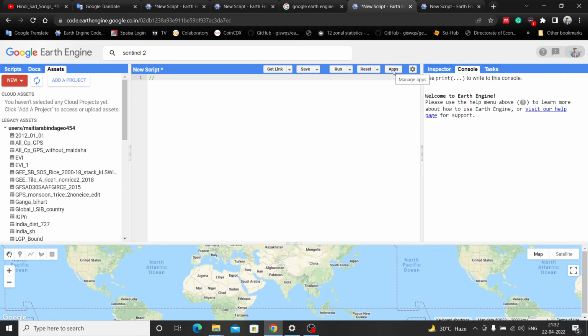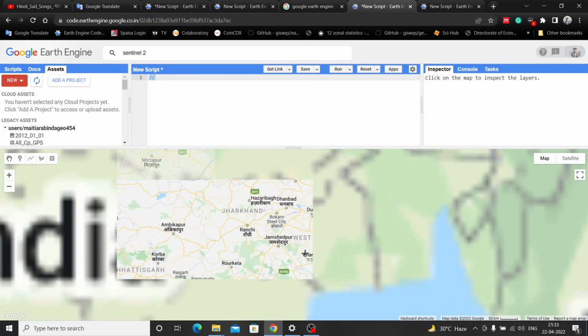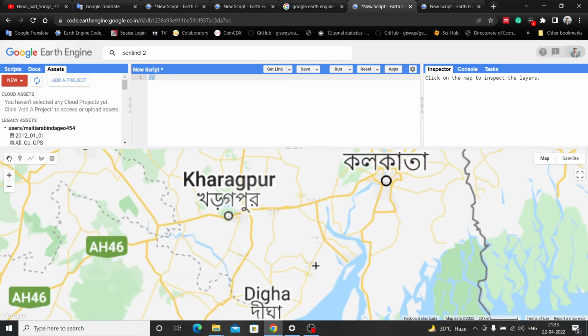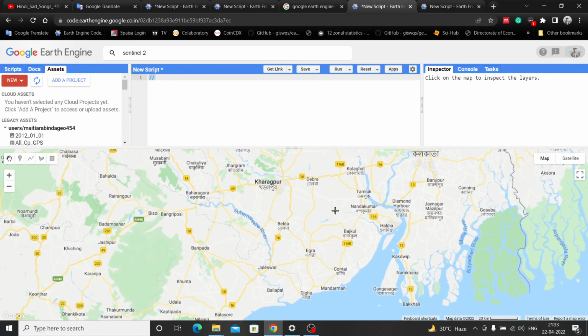This is the apps. If you want to create apps, then you need to go to this tool. This is the inspector button. By this button you can know the pixel information. Now there is no raster image, therefore we only get two pieces of information from this map. Now click on this point, you will get longitude, latitude, and zoom level.